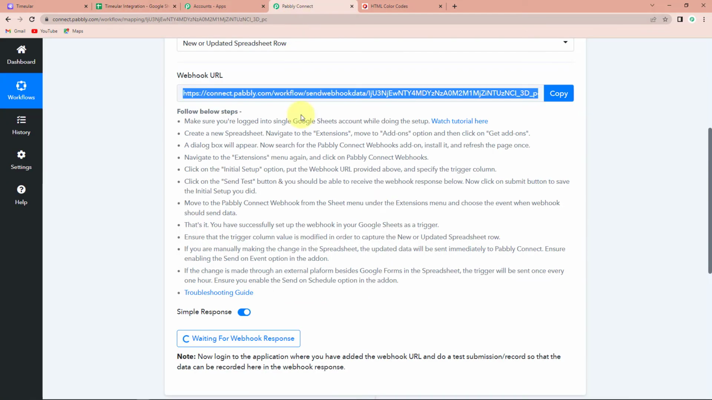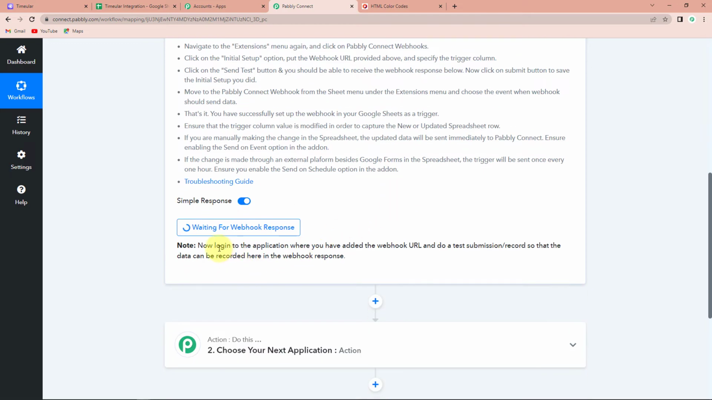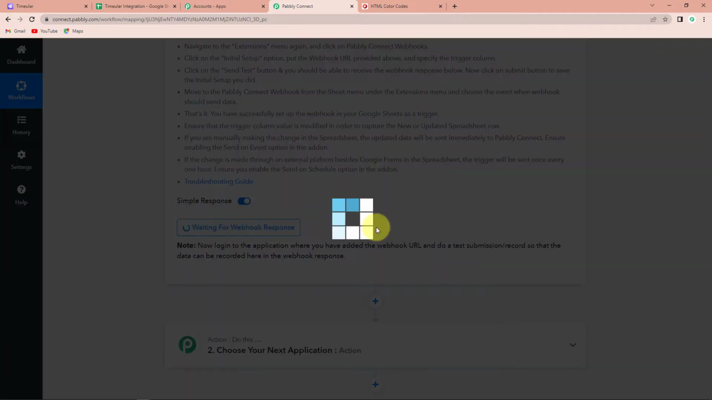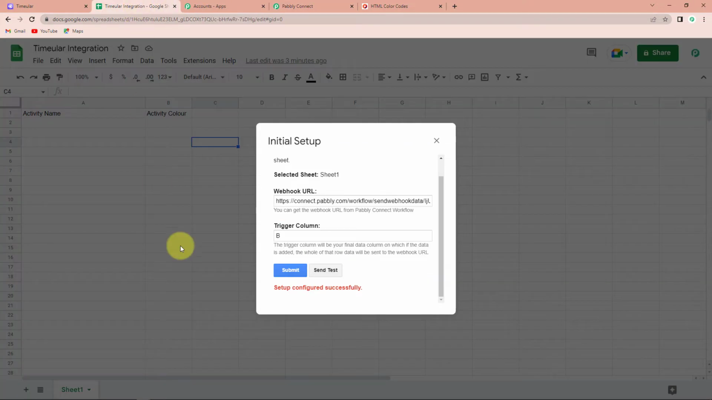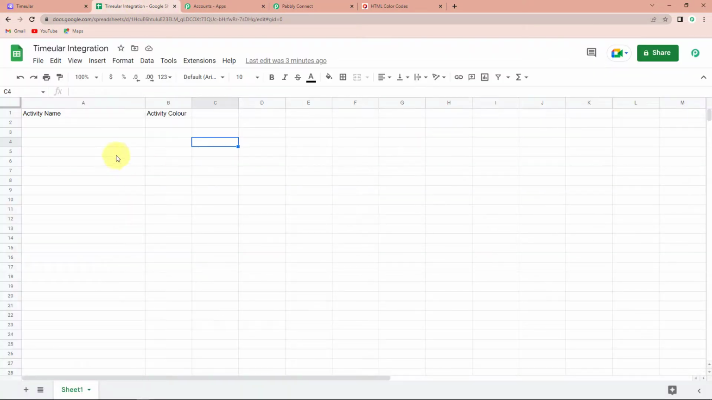Now going back to Pabbly Connect, here you can see it is asking me to log into the application where we have added the webhook URL and do a test submission. So I'm going to simply click on this waiting for webhook response. Going back to the sheet, here I'm going to fill in this data. Let's say the name of the activity is meeting for a new project.